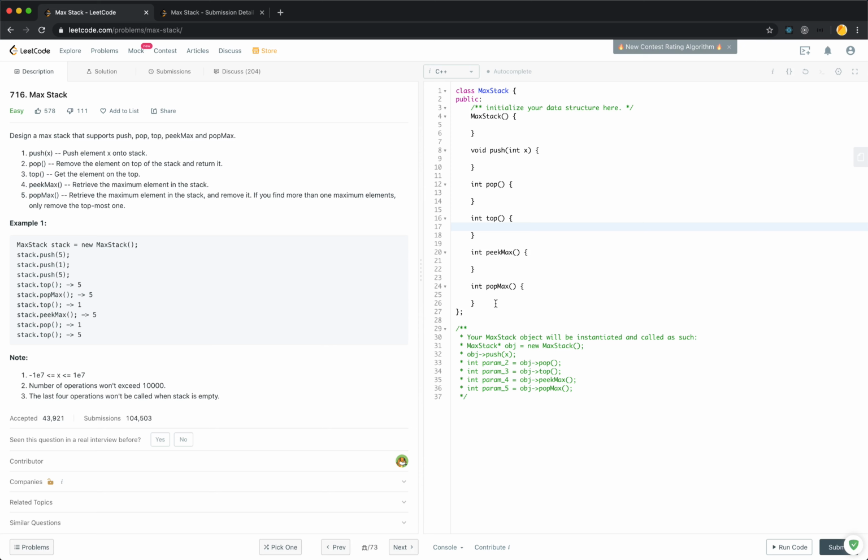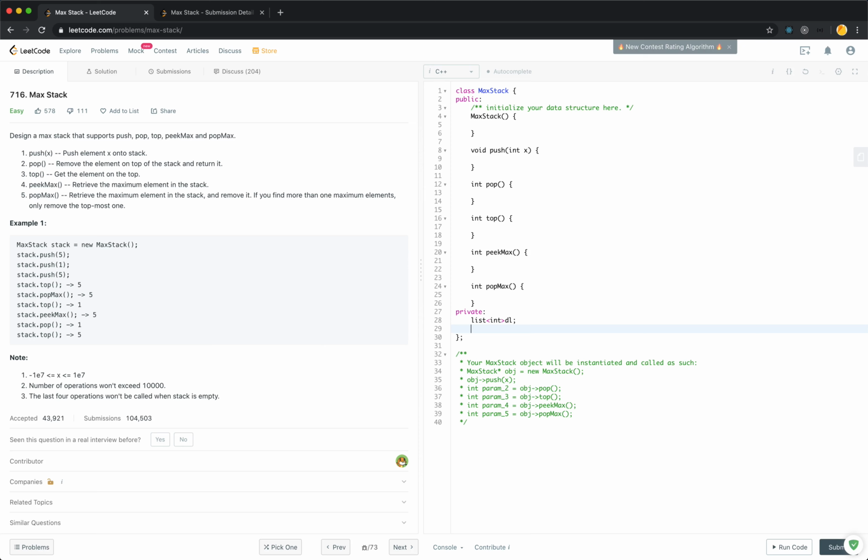Now let us write the actual code. Let us first initialize the data structures. The first data structure is our doubly linked list. Let us call it DL. The second data structure is our ordered map. The key is just an integer. The value is an array of linked list node iterators. Let's just call it M. I think I need one more curly brace.